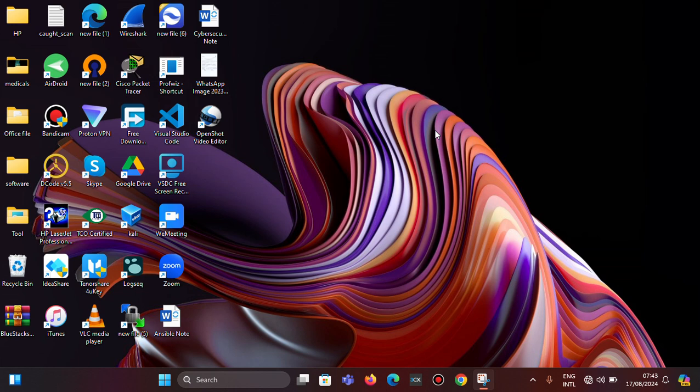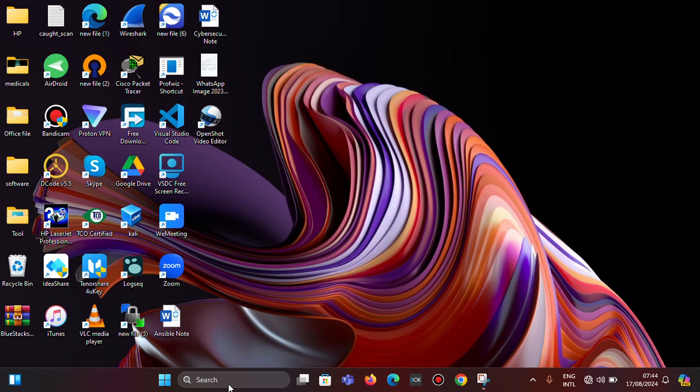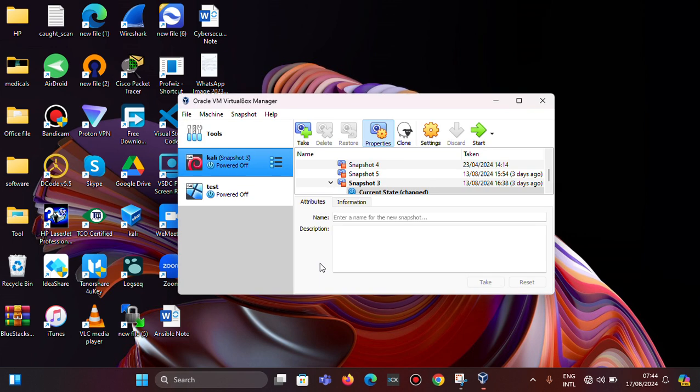So let's move on. First and foremost, I already have VirtualBox installed on my machine, so we have to open VirtualBox. Currently this is VirtualBox, and I have two VMs running already. For the purpose of this video, we'll be creating a new Ubuntu server VM from beginning to end.